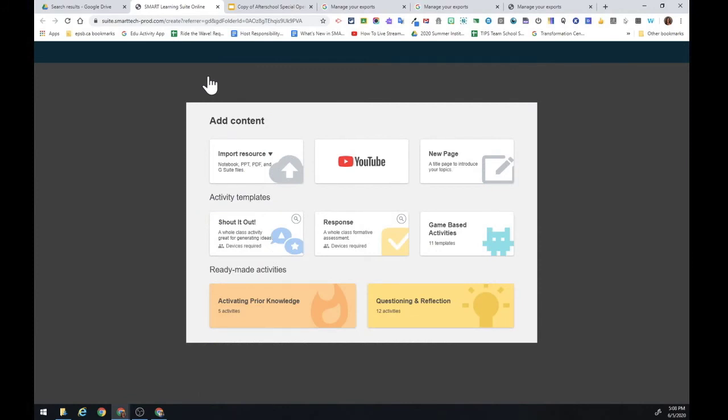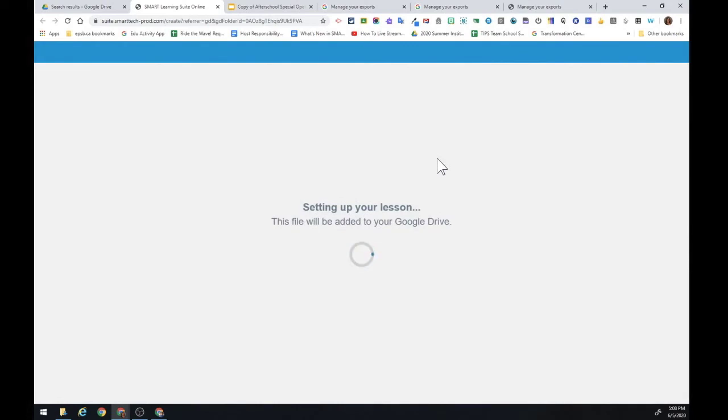Okay, so for now, just to show you quickly what it looks like to create the page, I'm just going to click on New Page. And you can see here it says setting up your lesson. This file will be added to your Google Drive. This is the beauty of us creating our files from Google Drive, is that everything will be stored there.